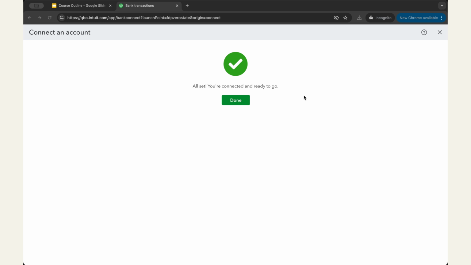Okay, so once you've authenticated and you've selected the account you want to bring over, because there is a middle step of selecting the account and then also selecting how far back you want to bring over your transactions. I just selected from the beginning of this year, but it's really up to you how far back you want to go in terms of your transactions. Once you've done that, you should see a screen like this, and then you can go ahead and click Done.